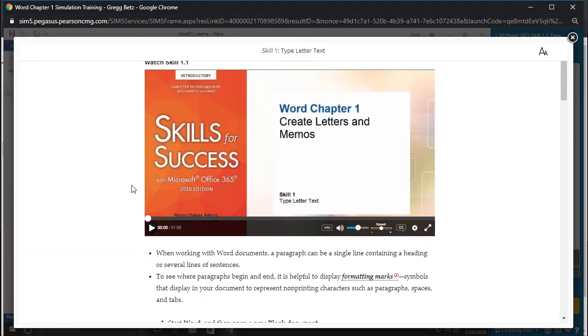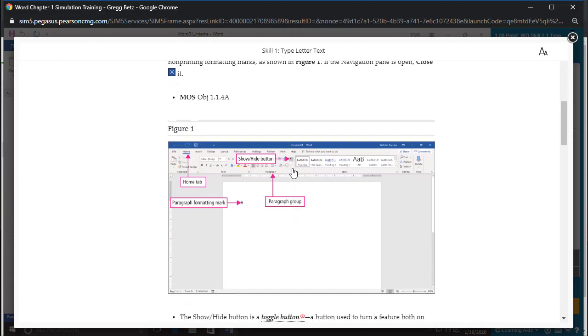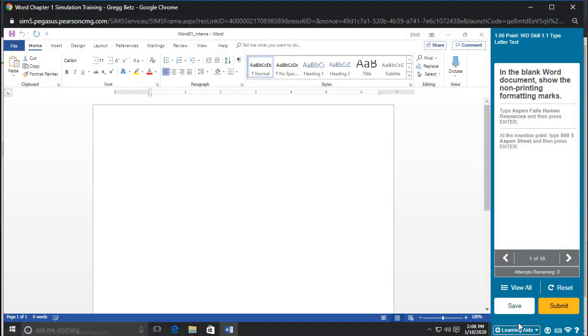There is a video located here as well, and it even points out to you where that show hide button is. All of this is also located in your textbook.